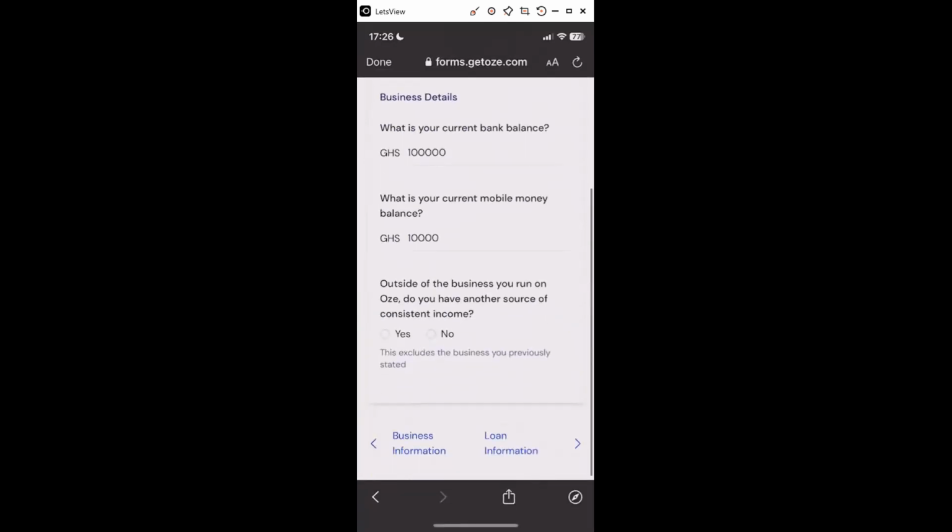Right. And outside of your business, do you have another source of consistent income? This is more for people that have a full-time job but also have a business on the side, because we know a lot of our users fall into that category. In this part of the world, a lot of people have that side hustle culture. So in a scenario in which you have a salary job, but you also do business on the side, you can indicate yes.